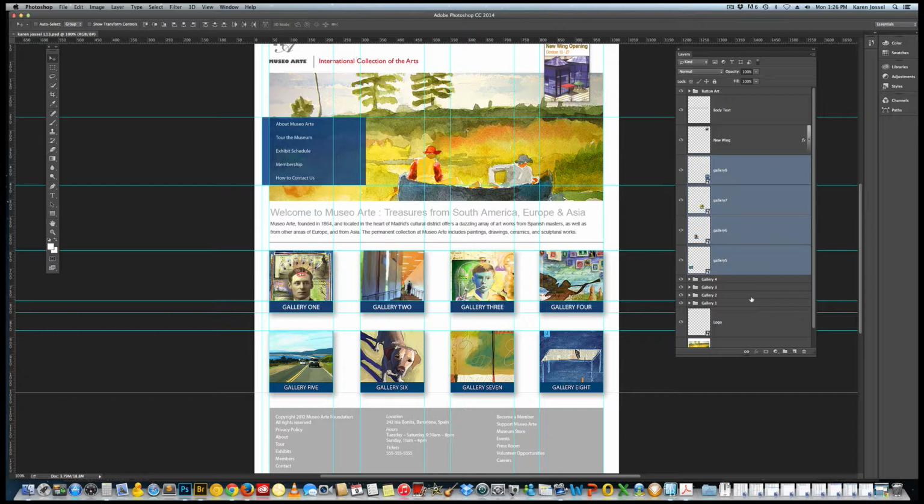We have all these layers now. We have groups, we have smart objects, we have regular layers. And now we're going to use the Adobe generator. Rather than Save for Web the way we used to do it, we have the generator. So let's go ahead and try Gallery 1.